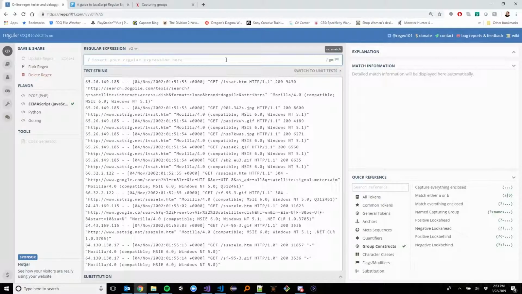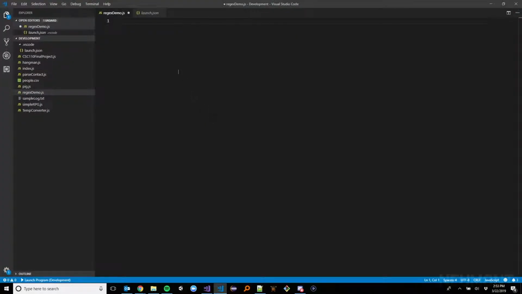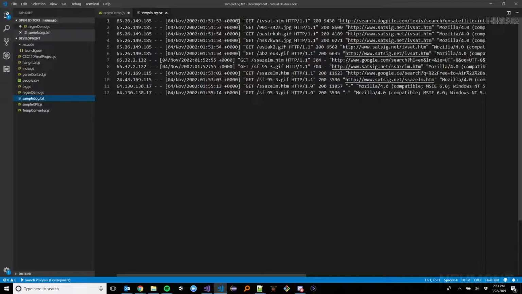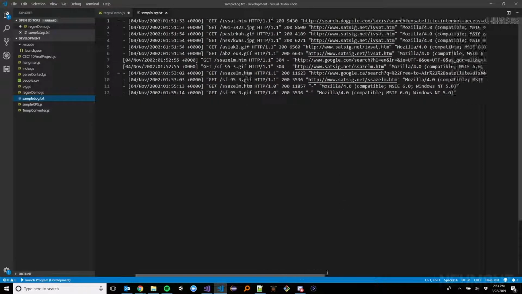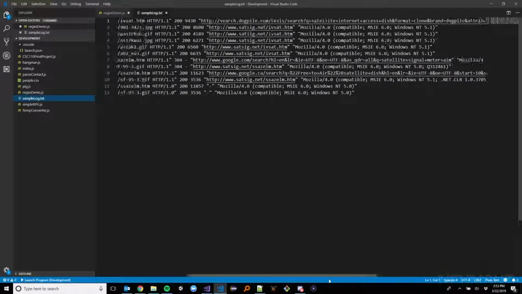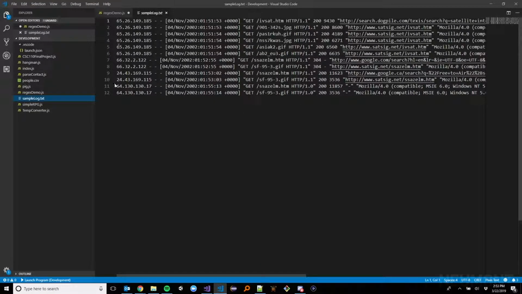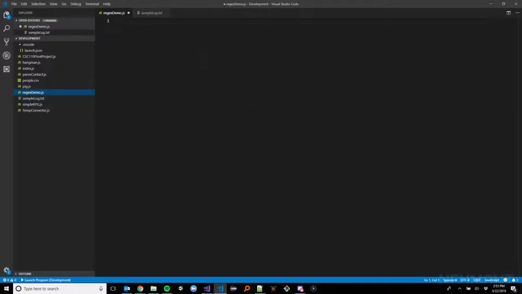code in JavaScript? So to do that, I have gone ahead and made a demo file called regexdemo.js, and I've also taken all of our sample data and put it into a text file called samplelog.txt. If I click on that, you can see that we've got all of our sample data just without word wrapping. So if I extend this out over here, you'll see that we have all the data and so on.